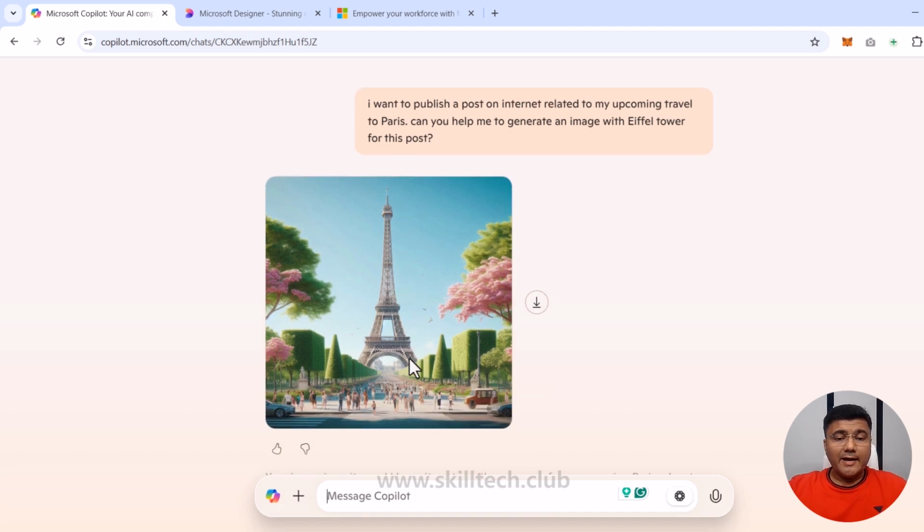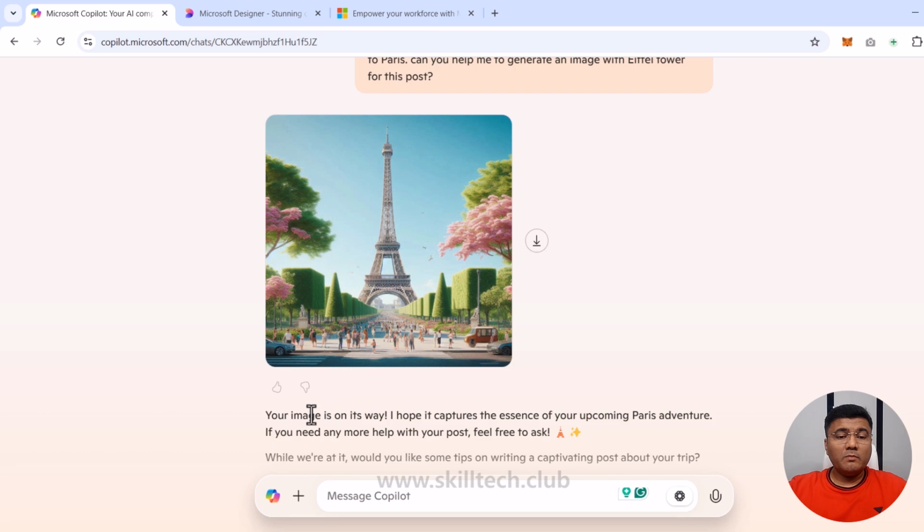So you can see I got an image of an Eiffel Tower. It's showing me your image is on its way. I hope it captures the essence of your upcoming Paris adventures. It's showing me an Eiffel Tower. A nice image is generated. I can download this image from this and I can use it on my social media post whenever I want.